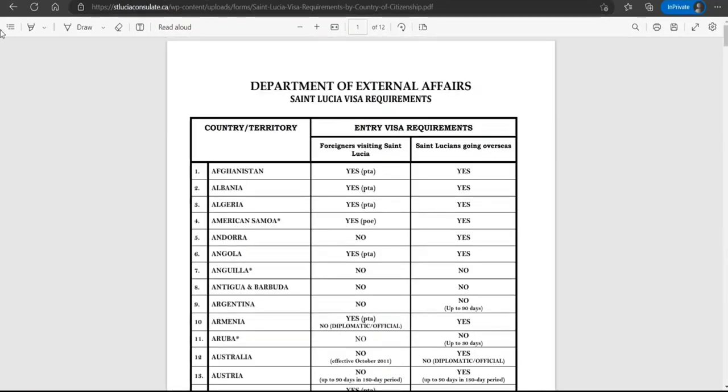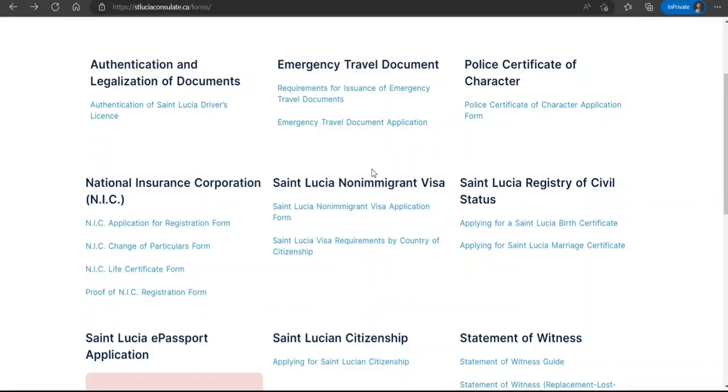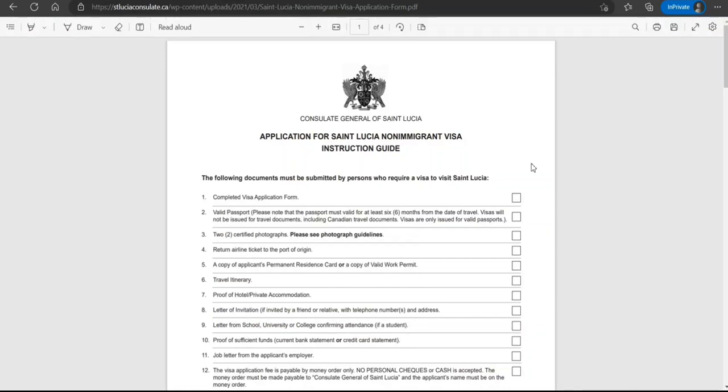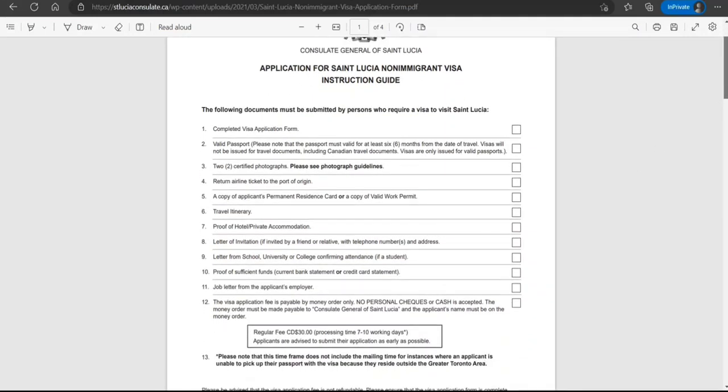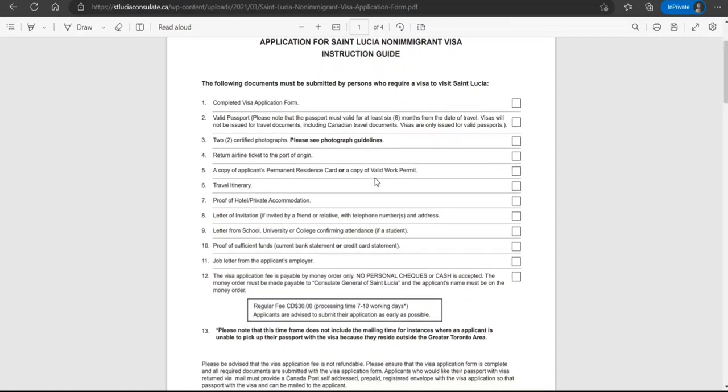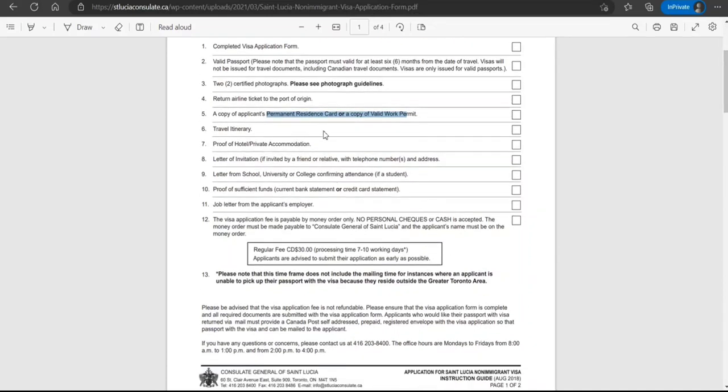All right. So this was the first part. That's now clear. Now we are going to the second part, which is the visa application form. So they have given the checklist. Completed visa application form, valid passport, two photographs, return airline ticket, copy of. Okay. I'll tell you why this is appearing, because we have selected the Canadian embassy, right? So as you can see, those who have Canadian nationality don't need a visa to travel to St. Lucia. So if you are not a citizen in Canada, like permanent residence copy or copy of valid work permit, just to make sure that you have maintained legal status in Canada. So it can vary based on your location.